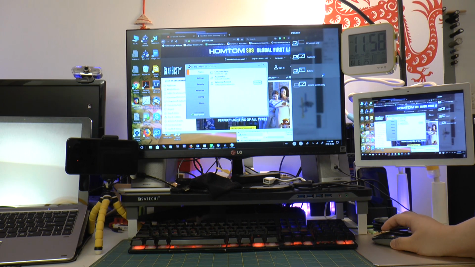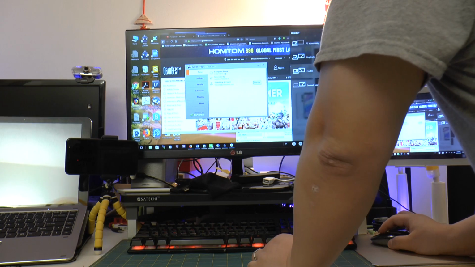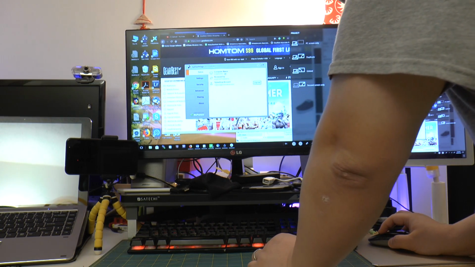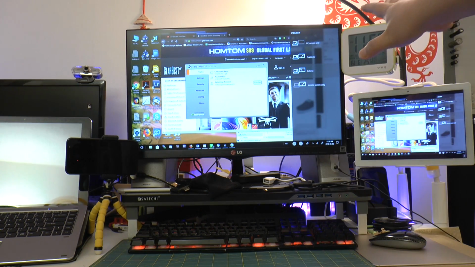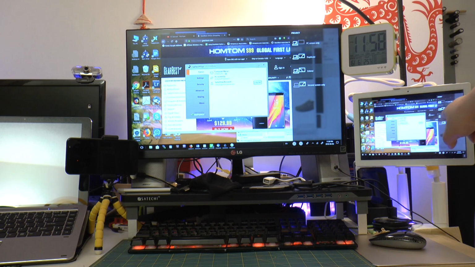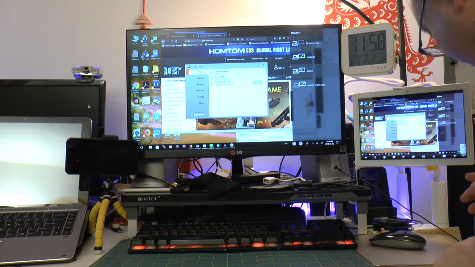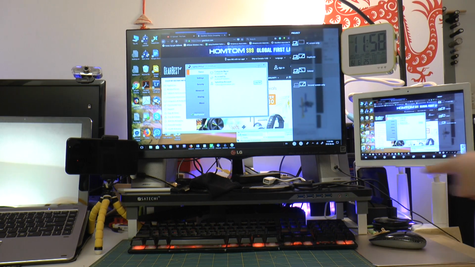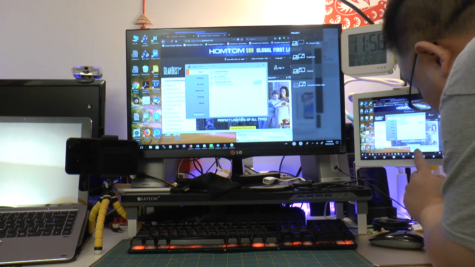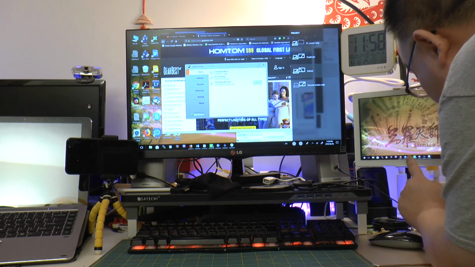Oops. I just chose extend, but why is this not extending? Because there's a little switch right here that you need to press. You open the settings on the bottom, and there's a little icon where it says 1 or 2.